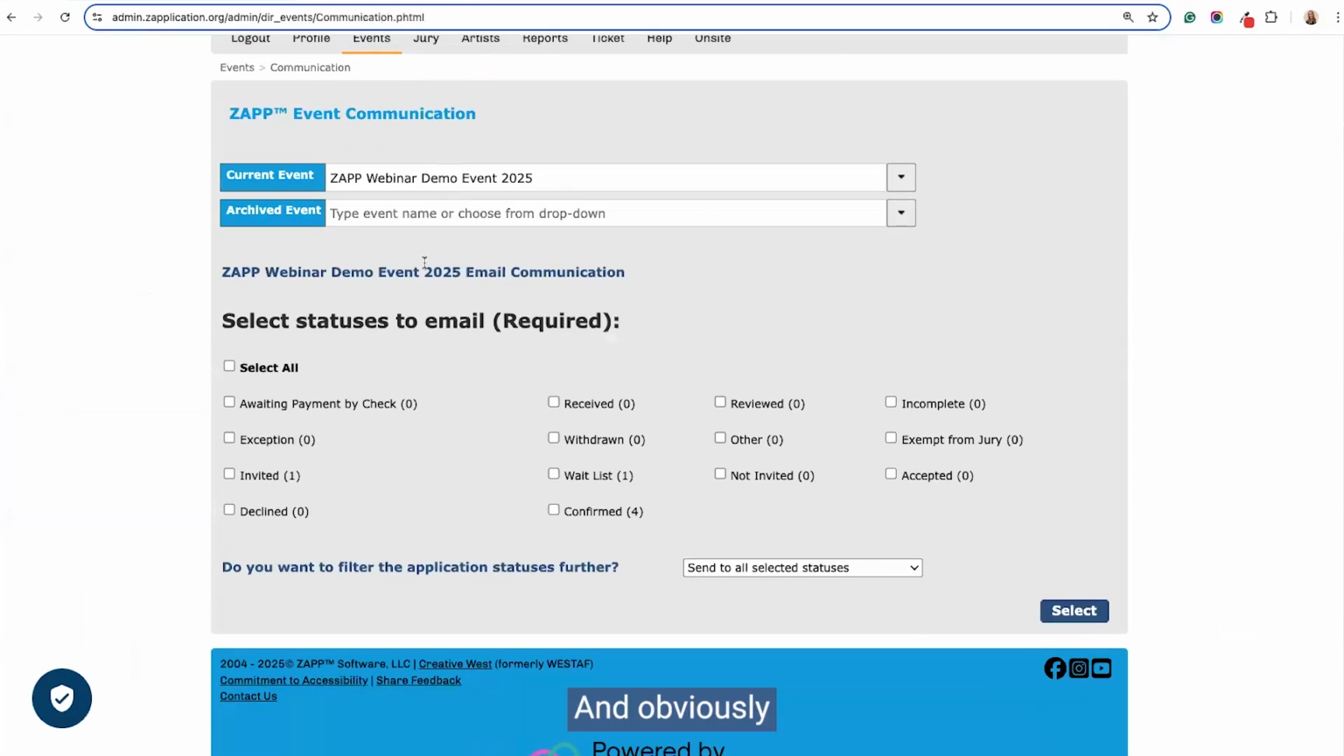And obviously, if you're getting ready for your event, by this stage you probably already emailed your invites and, for lack of a better term, rejection letters to artists and vendors. But don't forget to keep using this to update artists ahead of the event with information about the event itself, setting up, load-in times, all that kind of good stuff. You might do that outside of ZAPP, and that's fine. But doing it in ZAPP also allows you to use some of the features that we have.